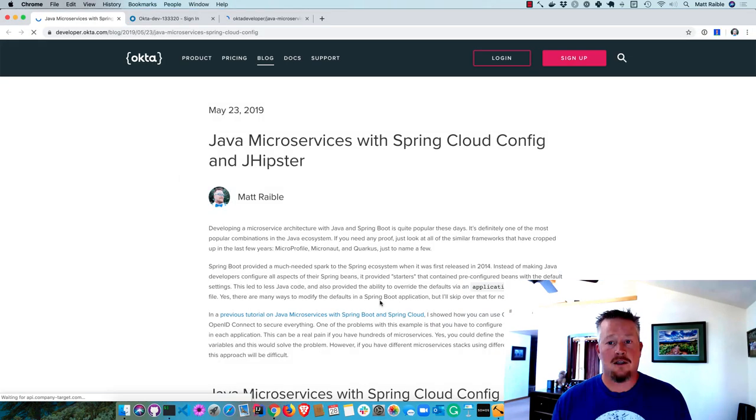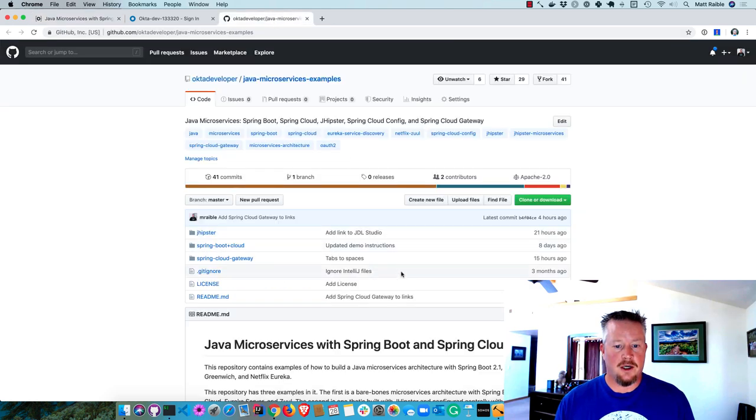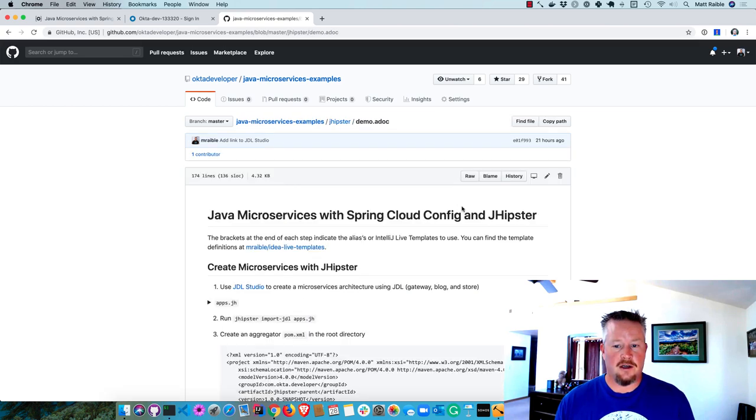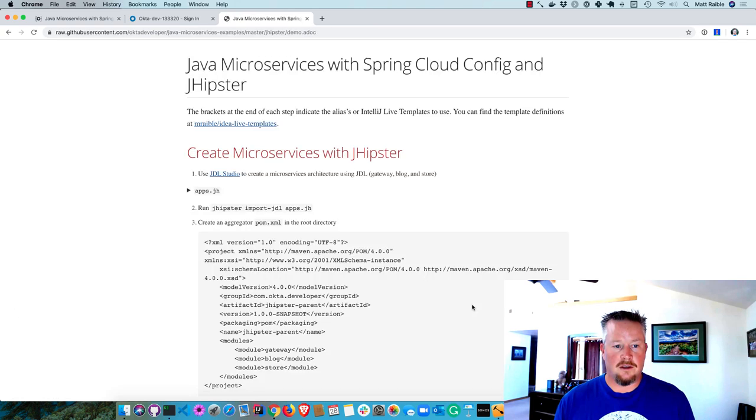So this demo is based on a blog post I wrote called Java Microservices with Spring Cloud Config and JHipster. And at the bottom of this post, it has a link to a repository that has all the code. And in the JHipster directory, there is a demo.adoc file that I will be using as instructions. So this is just a condensed version of the blog post, and then I can follow the steps and I don't have to memorize them word for word.